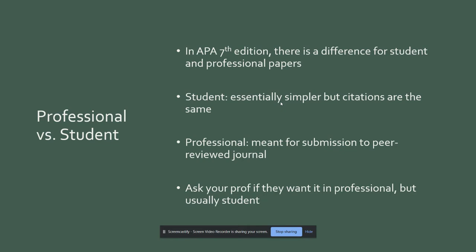If you learn the citations doing a student paper, the citations will still be the exact same in a professional paper. The professional papers have a lot of information in them that student papers don't need, because the professional papers are meant to be set up to be submitted to peer-reviewed journals, and so they need certain pieces of information, like an abstract.